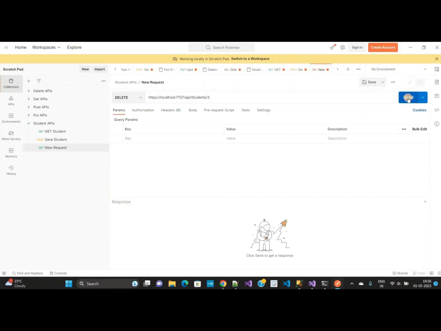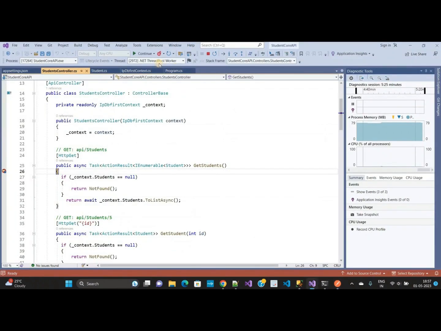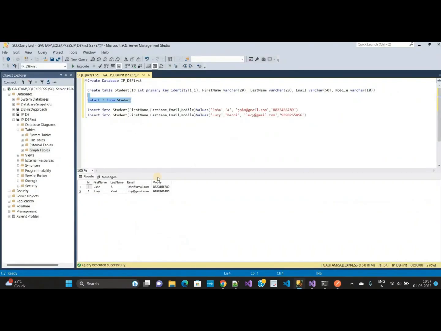So let me delete this, send this, and we can see 204, no content. Okay, so this API doesn't return any content, so this is a success. Okay, and if I try to execute this, we will get only two records here. Suppose I remove this ID, I want to fetch all the records, so just click on the send button. Okay, so see, we will get two records here. There is no third record, the newly created record is not there. Okay, we can see on the database also, we can see only two records. Okay guys, you can see here.